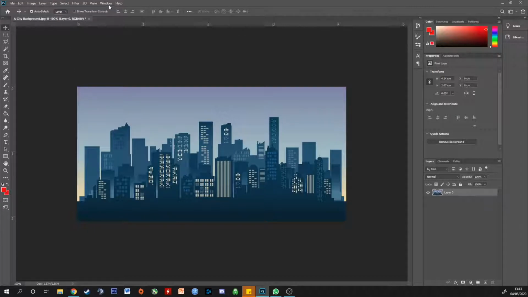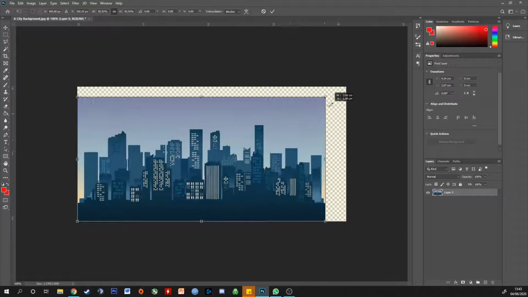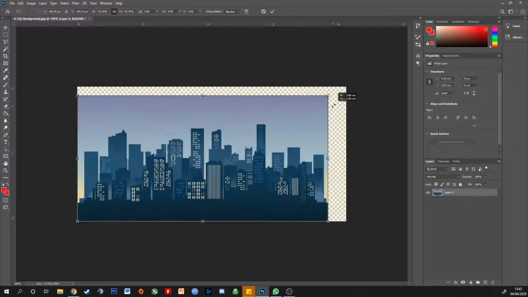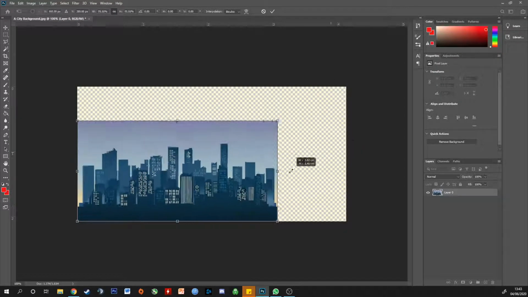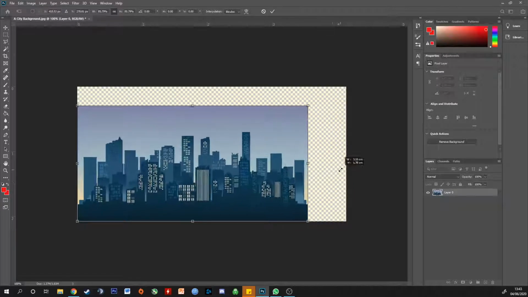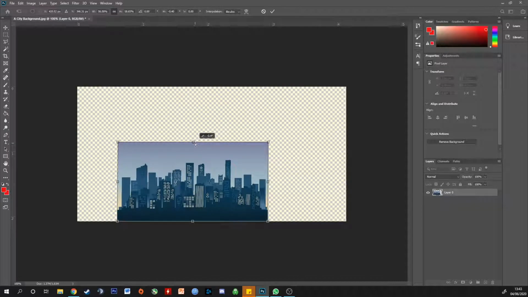At the top of your toolbars up here, just underneath where it says Window, View, 3D and Filter, it should say Show Transform Controls. Click that, and now at the corners and the middle of my work, I've got these little boxes that I can shrink and make bigger. By default, on the new Photoshop, it always shrinks diagonally so that the picture doesn't go out of shape. If you want to make it really thinner, you hold Control.